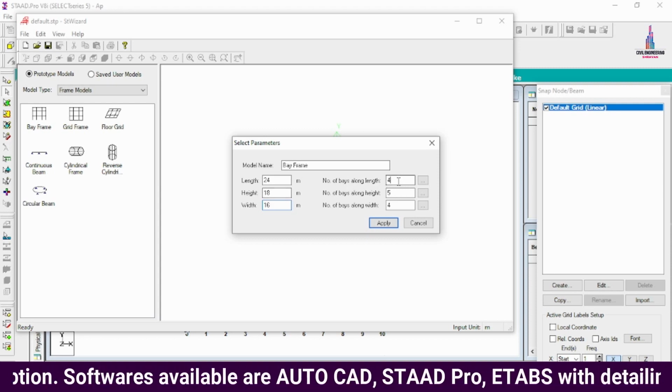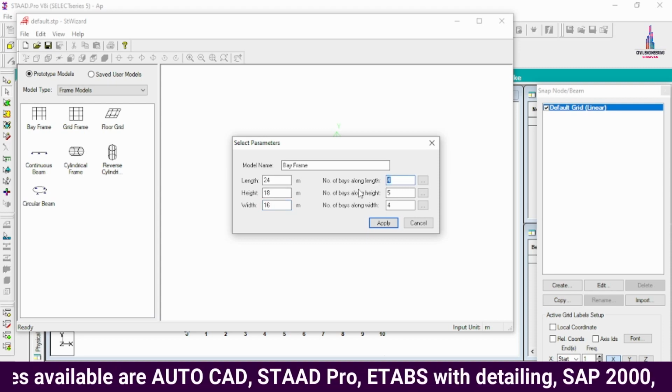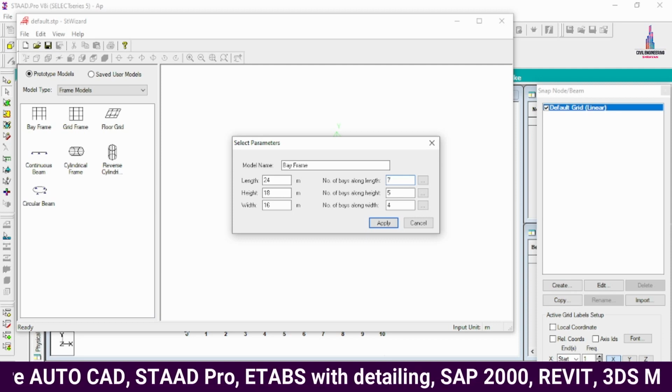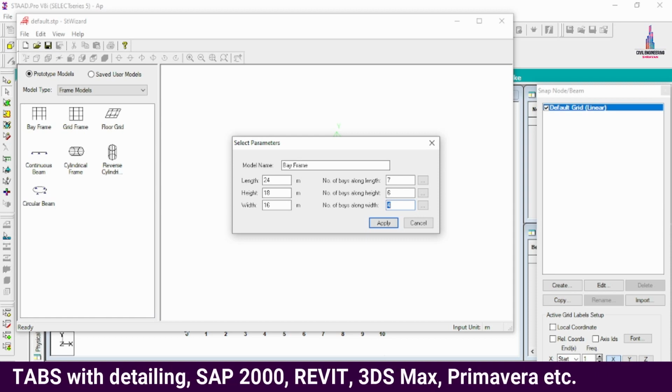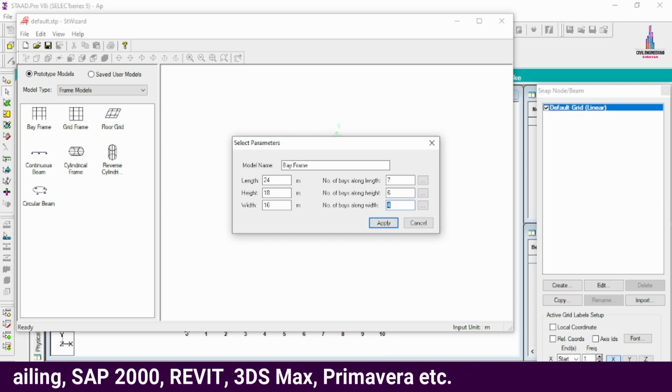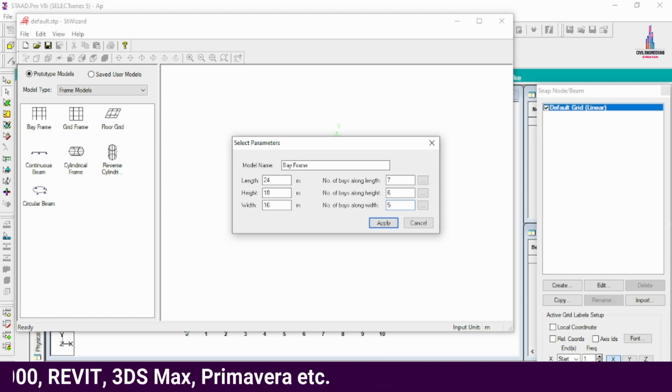Now we have to select the number of bays along the length direction. It will be 7 here. Again, the height direction will be 6 here. The width direction will be approximately 5 here. You can see on the plan, it shows 5 grids. So select the 3 dots option here.